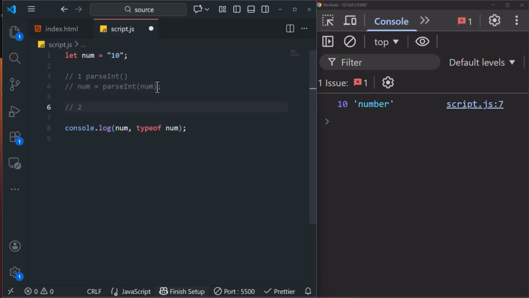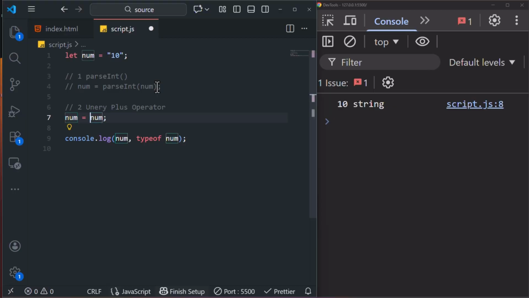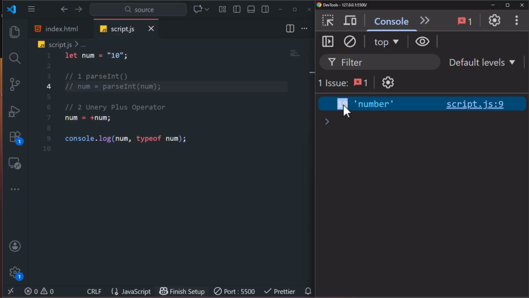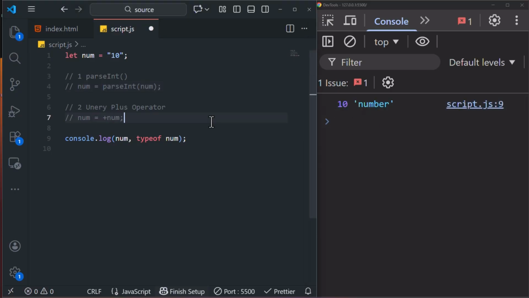The second way, which is actually a much simpler way and the newer way, is the unary plus operator. I'm not sure if we write it like this, but nevertheless, you can say num is equal to, and all you have to do is write the num, but you should put a plus sign before the num. Again, you can see that we have 10 as a number and the type is definitely number.